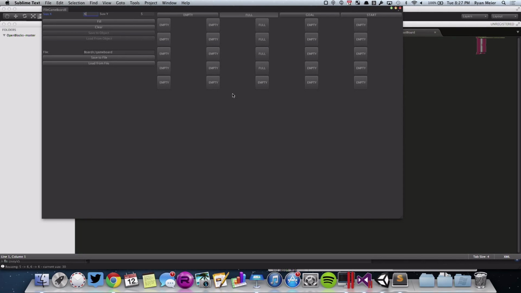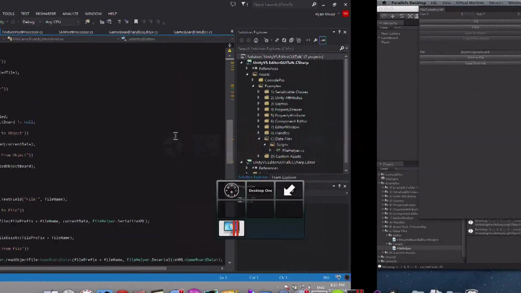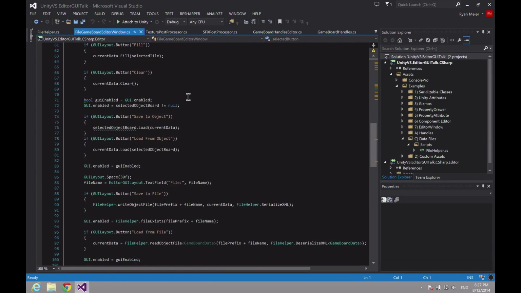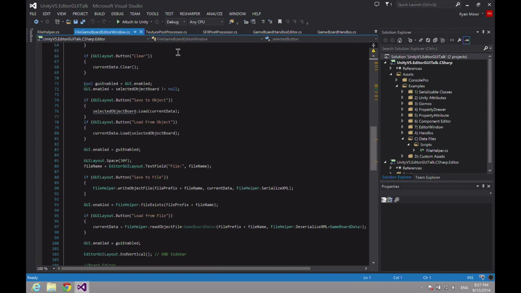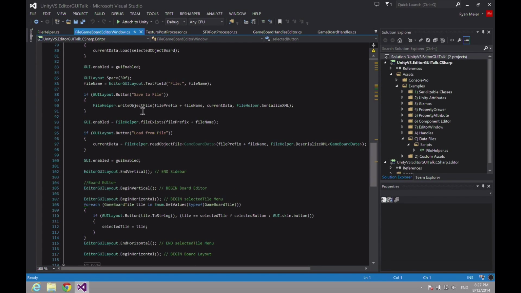These are just, where's the file stuff? So the editor itself is just using this helper class that I wrote, and I'll include with the source that we'll look at in a sec. It just has a write object to file method, which takes a file path, an object, and a serializer, which again is in file helper. And it just writes that to the specified file. Load from file returns the object from that file.